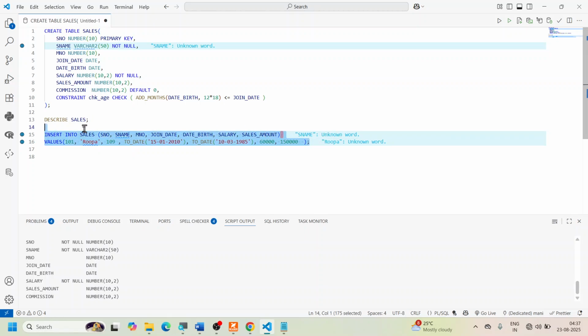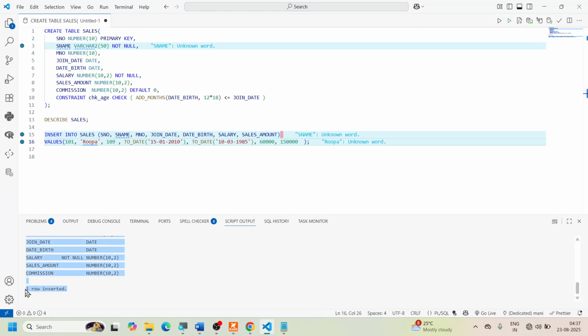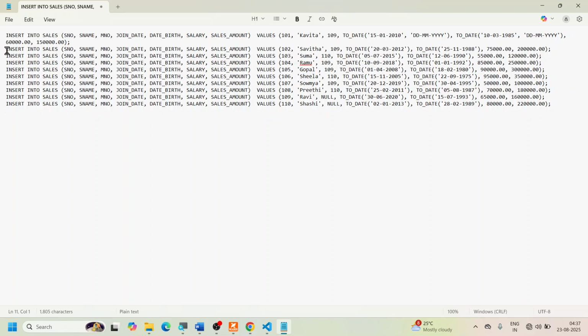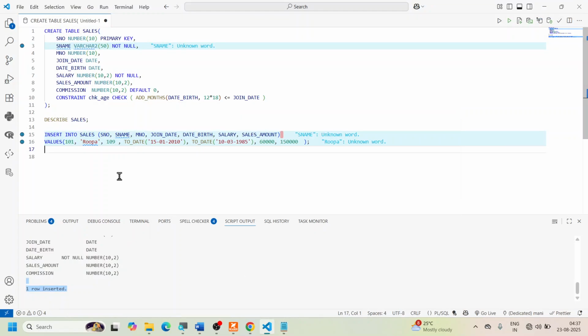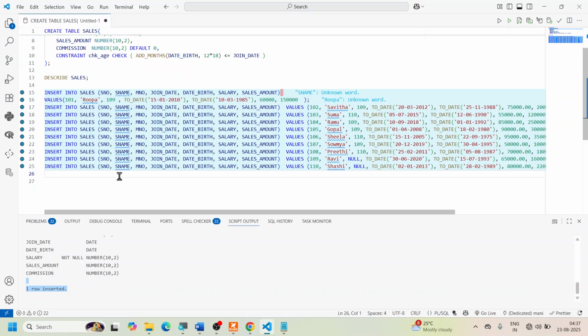So let me just take this one. You can keep your cursor anywhere and press Control Enter. And if everything is fine, you have inserted one record. Now I will not waste my time and test your patience. I already have the values here, and I'm going to copy them and paste them here. So assume that I've typed all of them and taken a lot of time doing it.